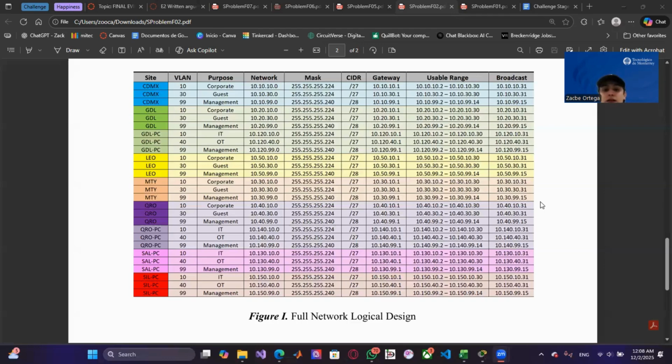172.16.1.0/16. Monterrey is going to be 172.16.4.0/16. Querétaro is 172.16.2.0/16. León is going to be 172.16.3.0/16. And the production centers get additional dedicated subnets within their per city blocks.